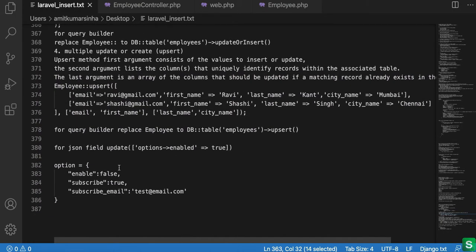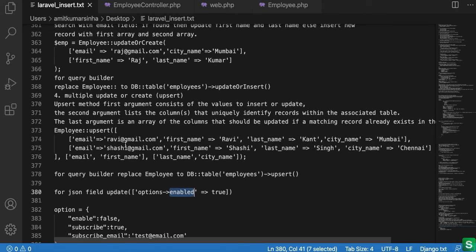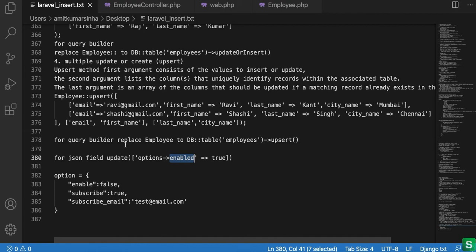One more thing here, suppose we have a JSON column, right? The column name is option, and in that column so many key values are stored and we have to update it. So how can we do it? So here put the column name and after that the arrow and the key name and set the value. So this will update that particular thing, right? So these four are the ways we can use to update our record in Laravel using Eloquent ORM or query builder.